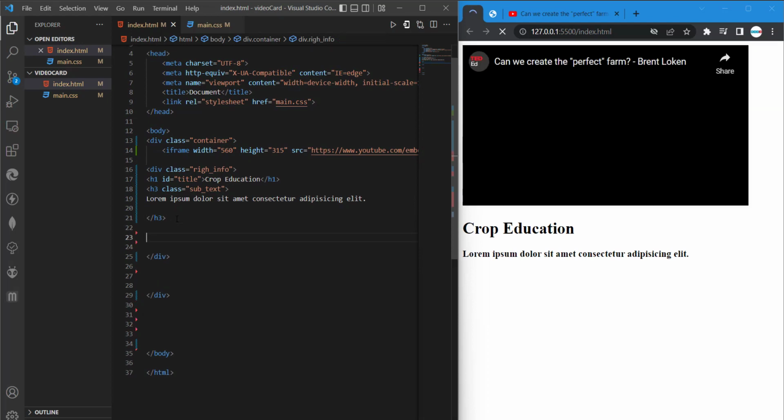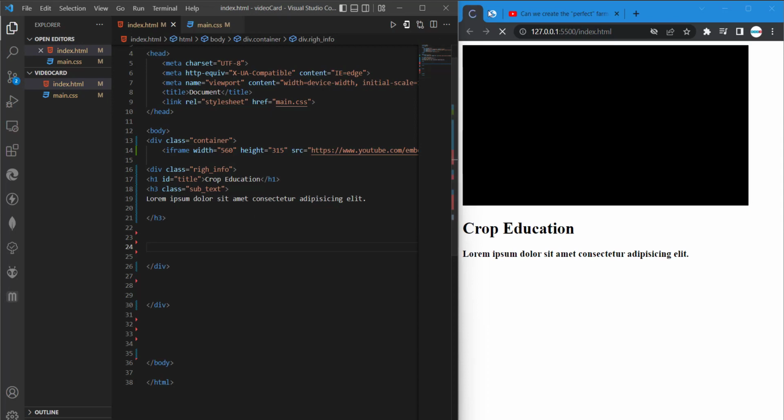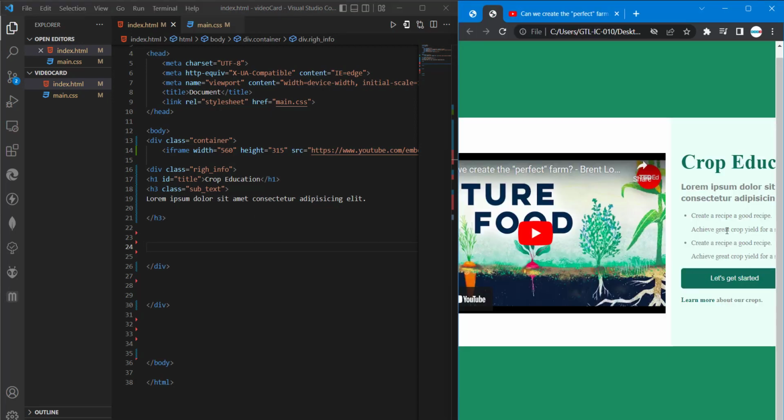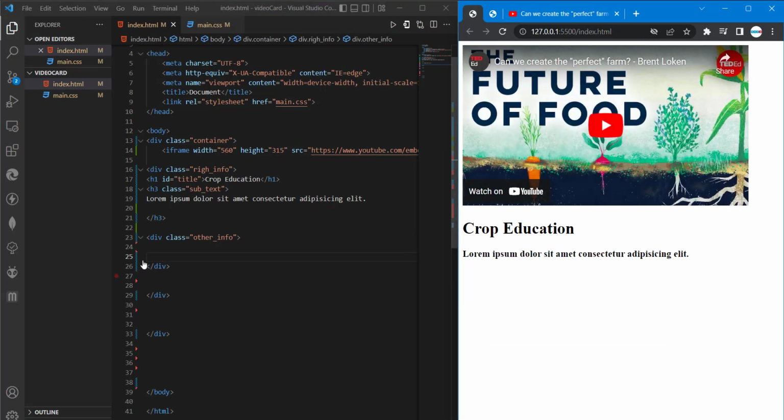Now outside the h3, I can create another div to hold the other information. So we do div.other_info. Remember, you can use any name of your choice.